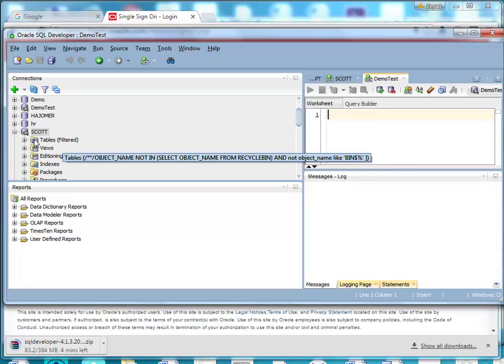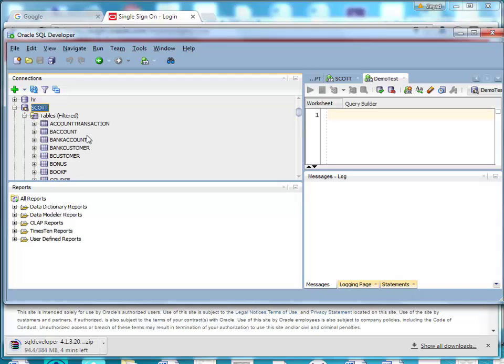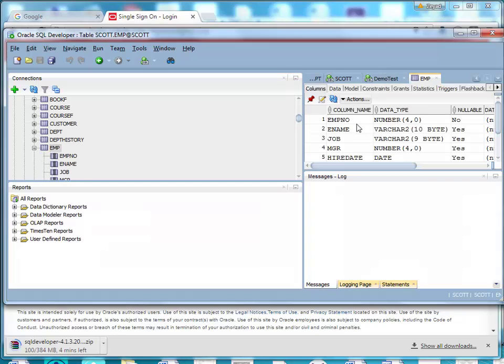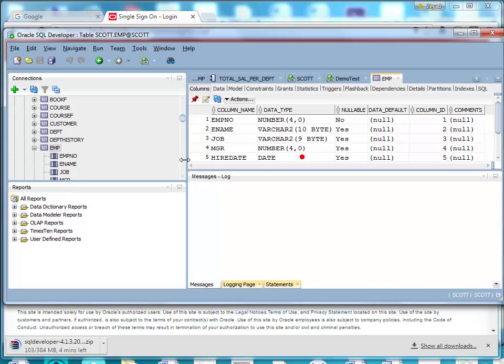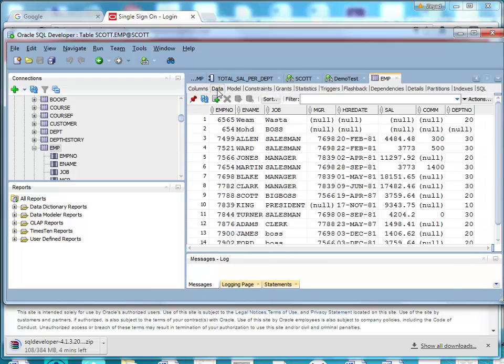Here you see all the tables of Scott, all the views, indexes, packages, procedures, functions, etc. You just click on a table. For example, we can go to the EMP table. You can see the columns in that table. You can make any changes here. You can see the data.